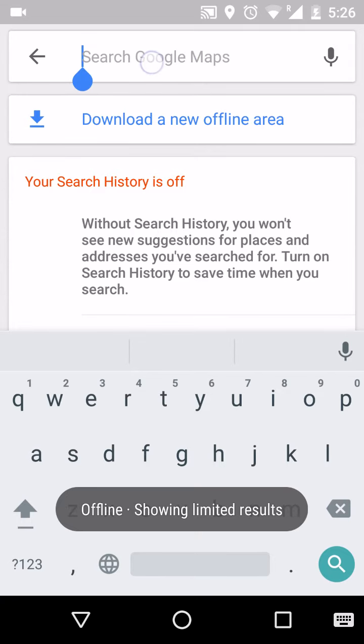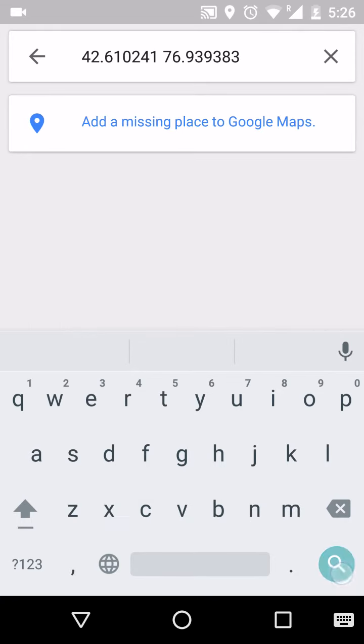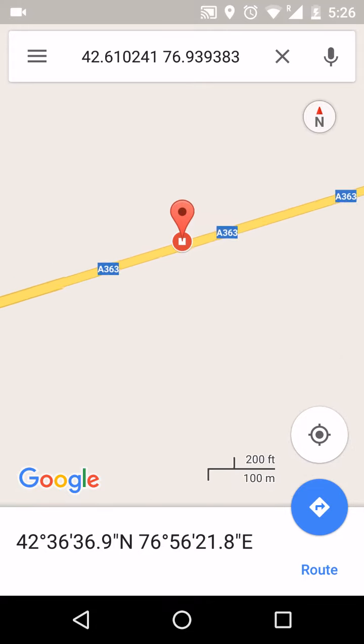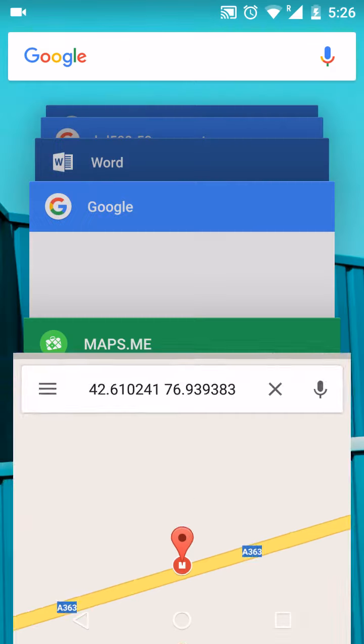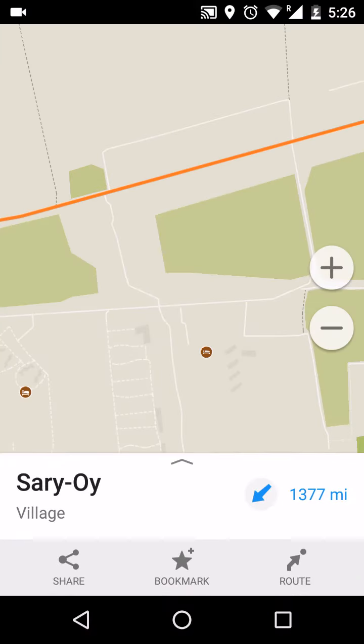So currently I'm in Google Maps. I press paste, and there you see, it's pretty much spot on. So this is how you would share your exact coordinates. For any reason, if you would like to share your coordinates with somebody, if you want to meet somebody and you want to share your coordinates, this is the best way to go about doing it.